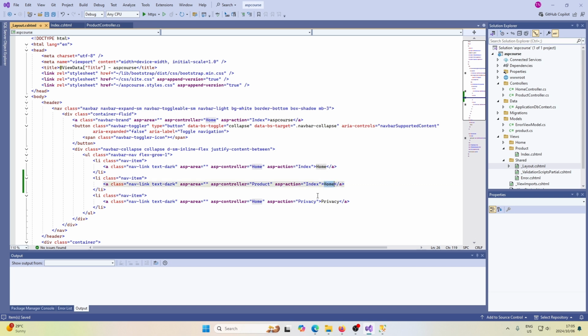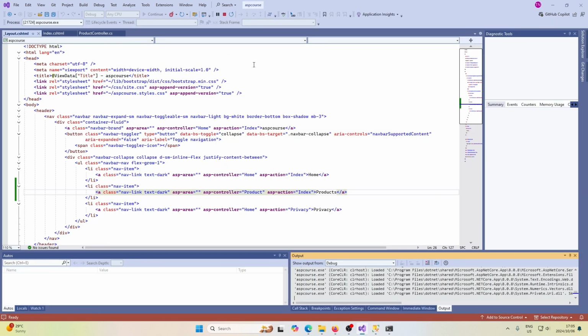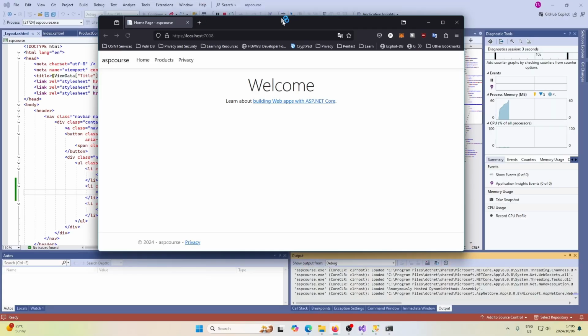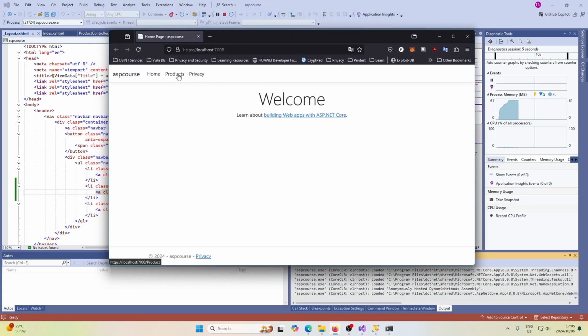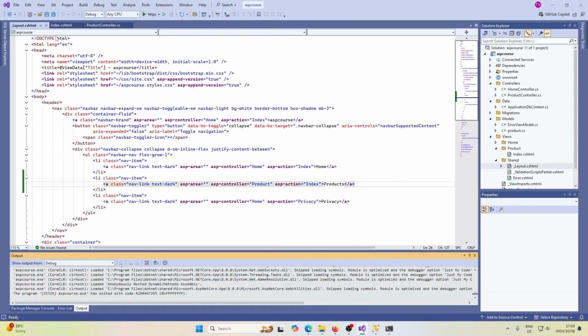And here we'll just change the text. So now if we run this, we should have another link on our nav bar called products. And if we click on the products link, it should take us to the page we just created. So that's working properly. Now we want to actually use the database and list out all the items in our product view.